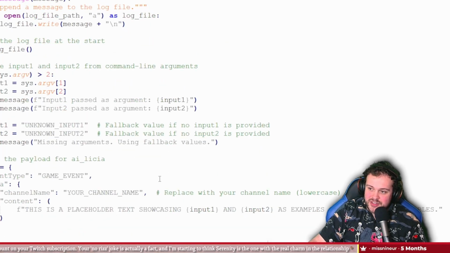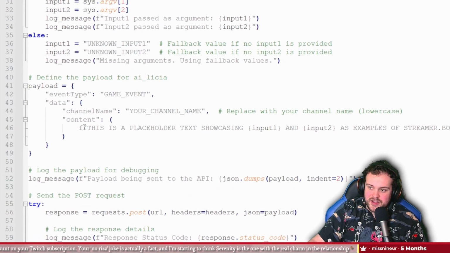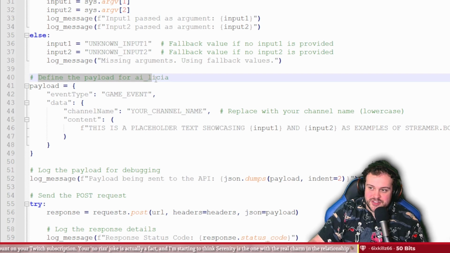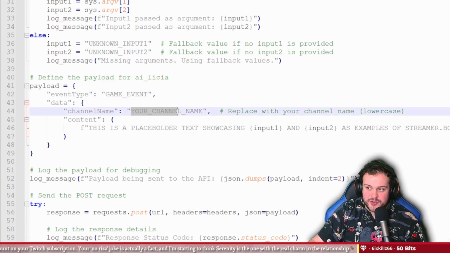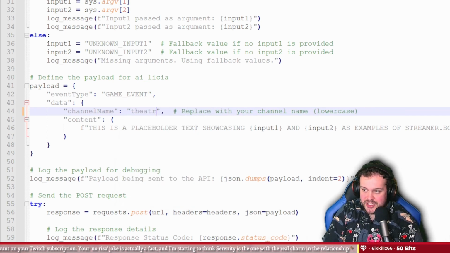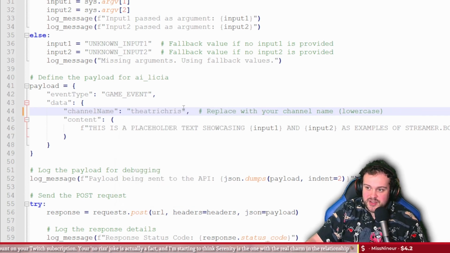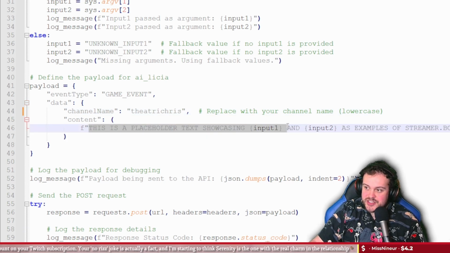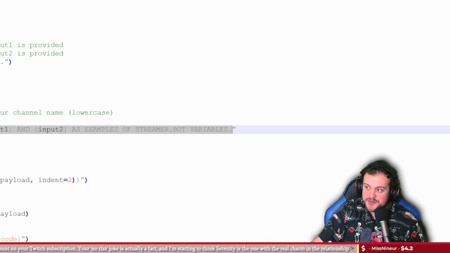Scrolling down here. This is the important part. Right here where it says define the payload for Alicia, here is another all caps placeholder, your channel name. You want to put the name of your channel in here. And then content. This is placeholder text showcasing input 1 and input 2 as examples of Streamer.bot variables.